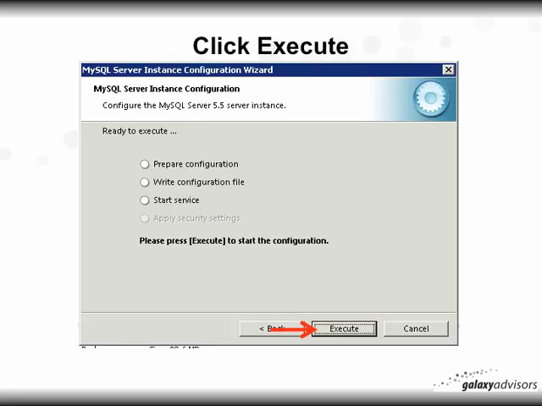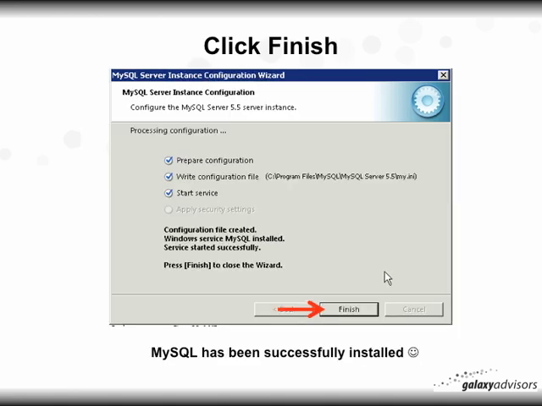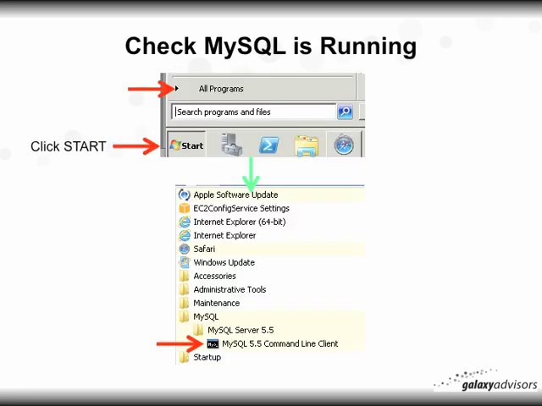And then finally, the wizard is set up to execute, and at the very bottom, click Execute. It'll take a minute or so to prepare the configuration, write the configuration file, and start the service, and it'll give you a message that the service started successfully. And at the very end, click Finish. And at this last step, MySQL has been successfully installed. Congratulations.